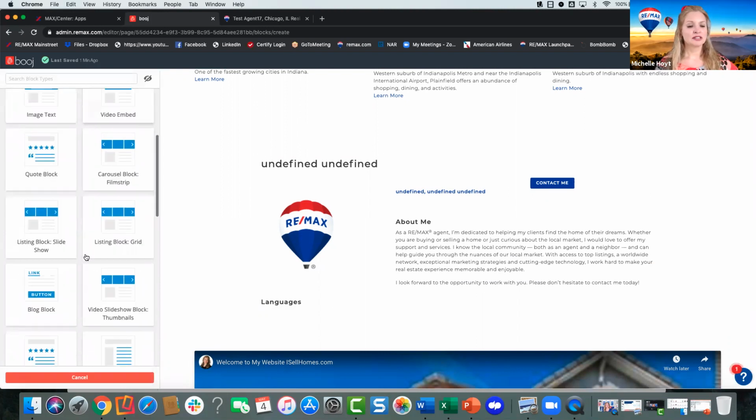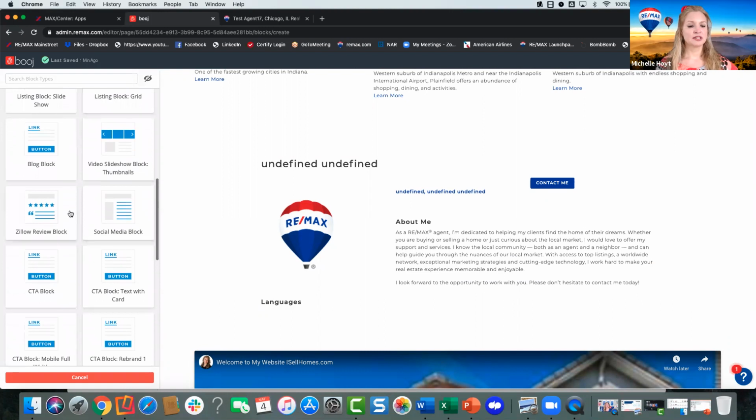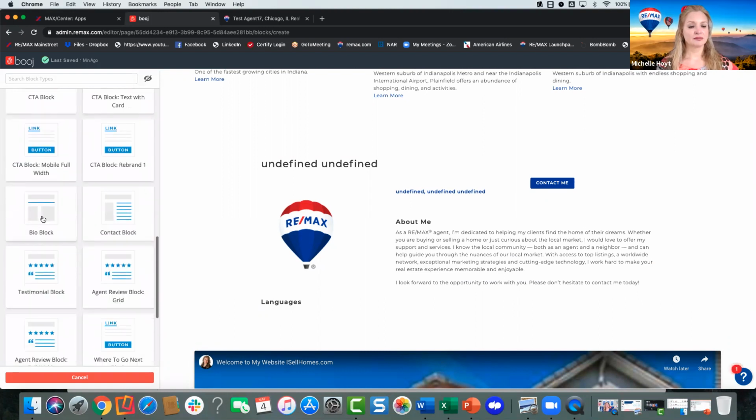And you want to scroll down and find what's called the bio block. So if nothing else, choose the bio block, and then it looks like this. It's your picture, your name, and your story and everything else. That will be located here. So you have to be inside of a page in order to see these content blocks.